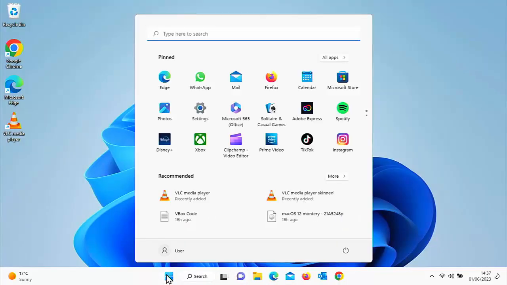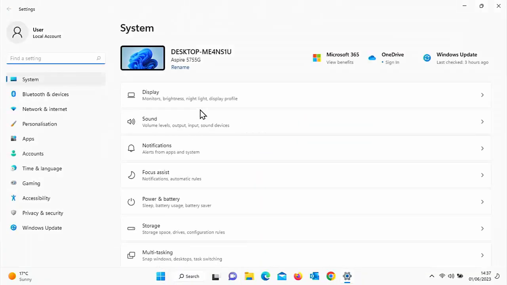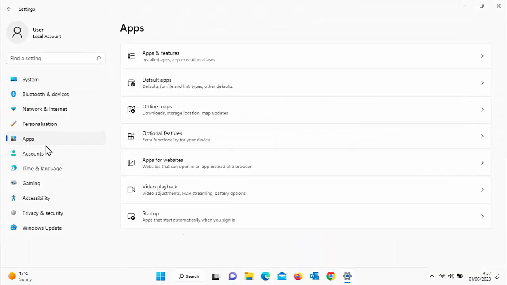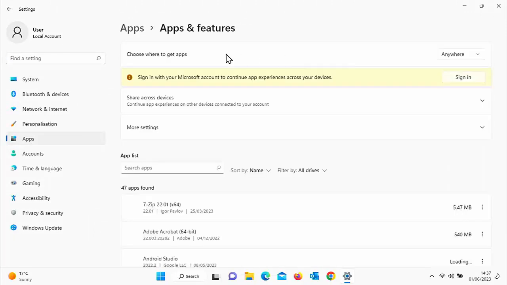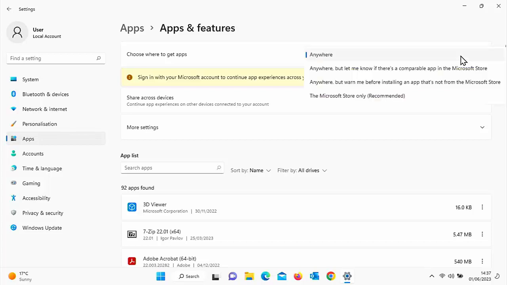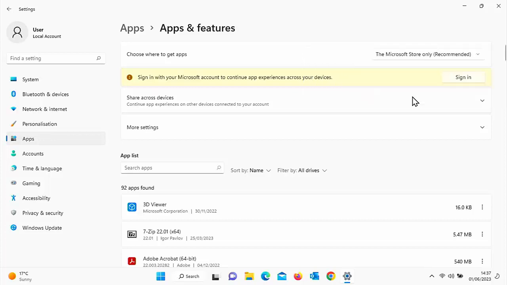Click on the start button. And then I'm going to go into settings and then I'm going to go into apps and into apps and features. And then right at the top where it's got choose where to get apps, I'm going to put that back to the recommended setting. That's the Microsoft Store only recommended. So let's click that. And that will mean that the computer is set to only allow the installation of apps from the Microsoft Store, which should keep your computer safer and running more reliably.